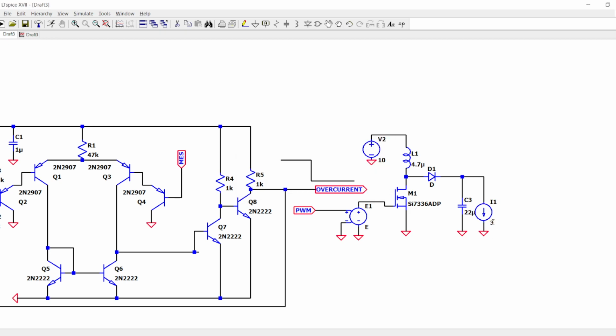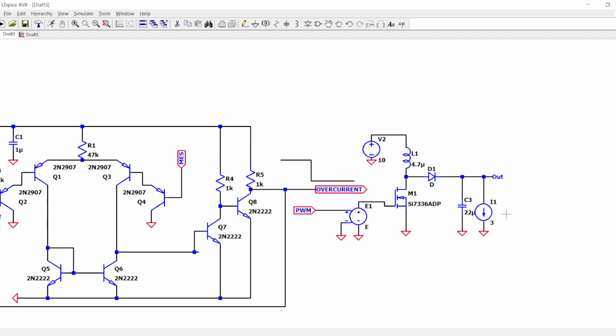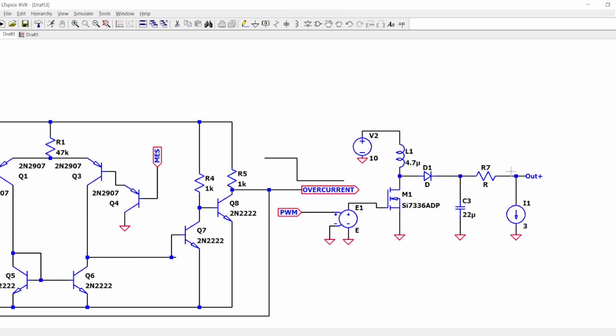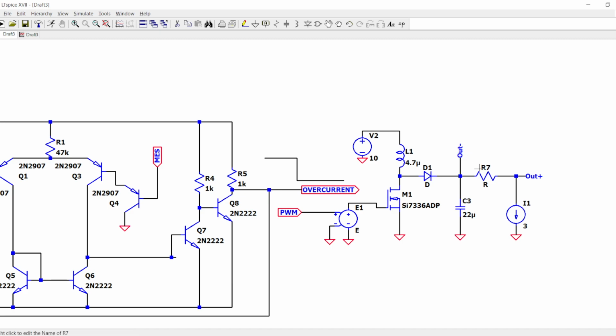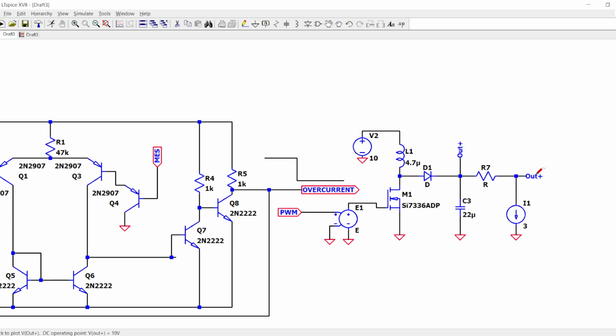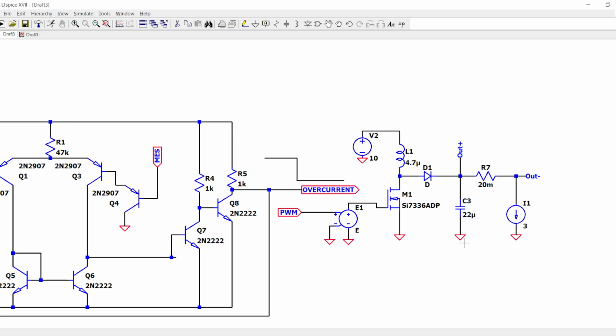Of 3 ohms. So this will be the output pin. Let's put a shunt. This will be out plus, and this will be out minus. Sorry, this is the opposite. Out plus and out minus, because the current flows in this way, and so the drop will be the other way around.